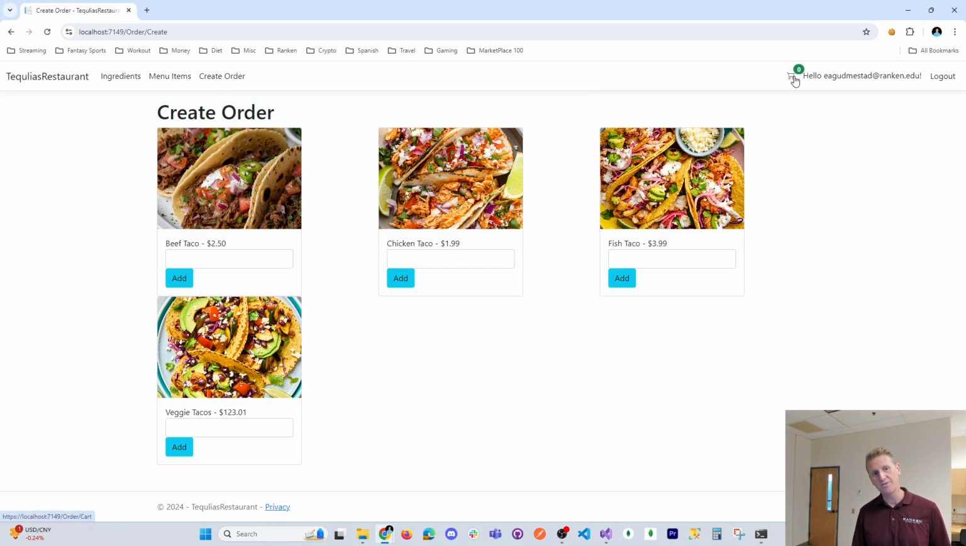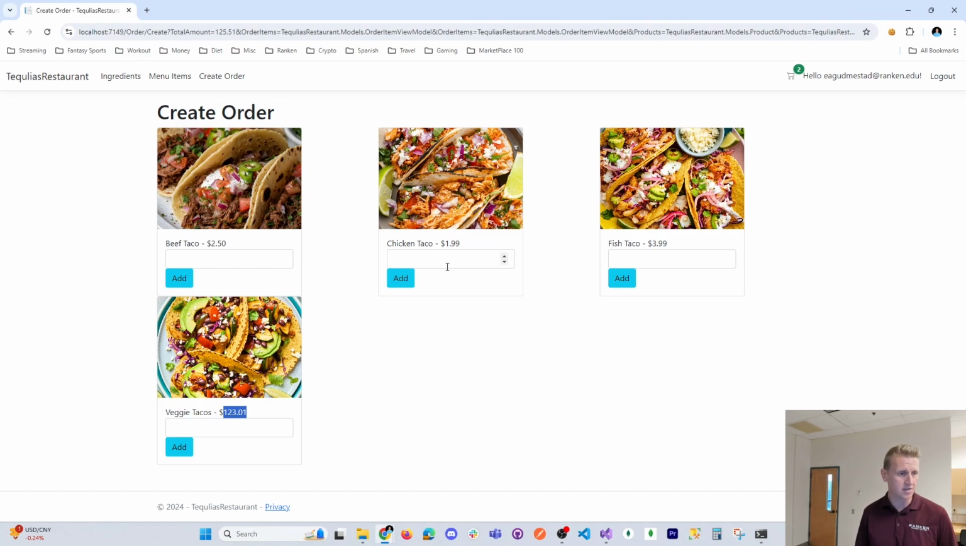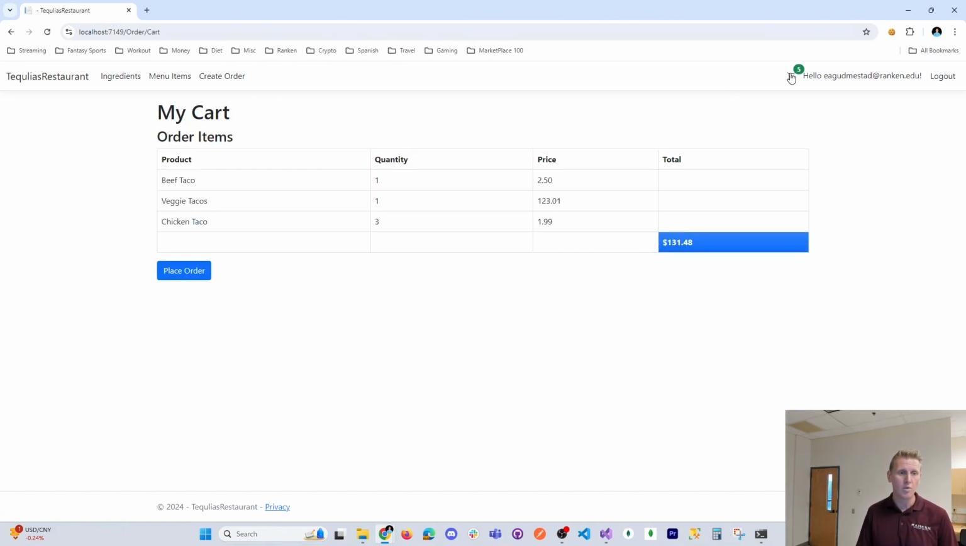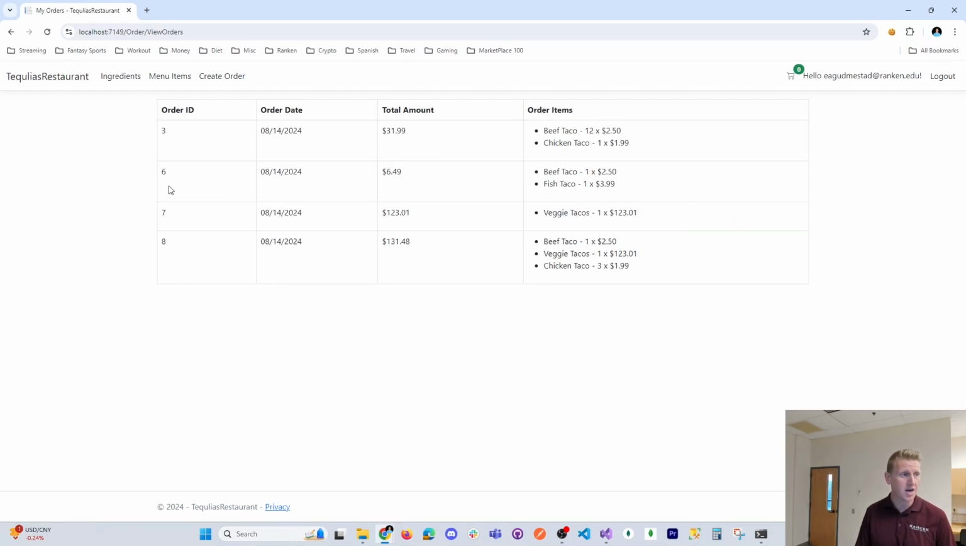And so we have our nice little shopping cart up in the corner, and we can add beef tacos and veggie tacos, really expensive veggie tacos. We can add some chicken tacos up into our shopping cart. When we click on cart, we can see what's in our cart, and we can place an order. Of course, when we place an order, you can see that order ID, the order that you just placed, along with its total and the order date, and all of your past orders as well.